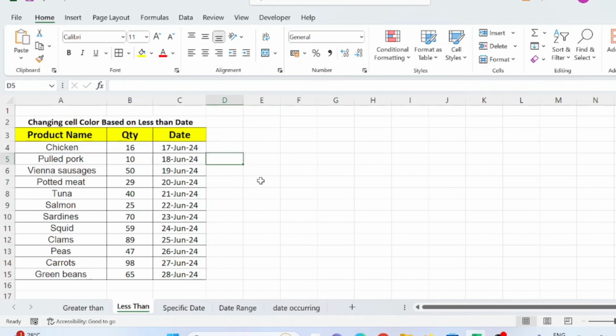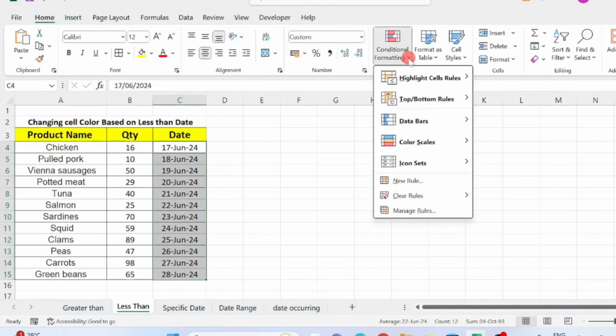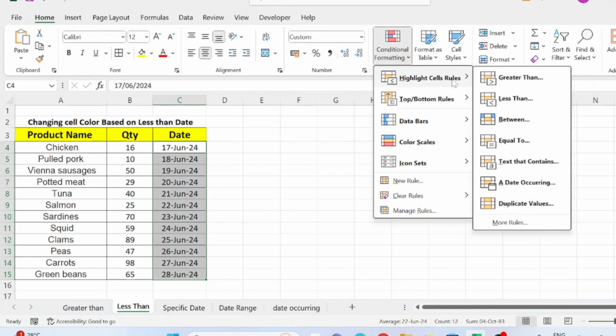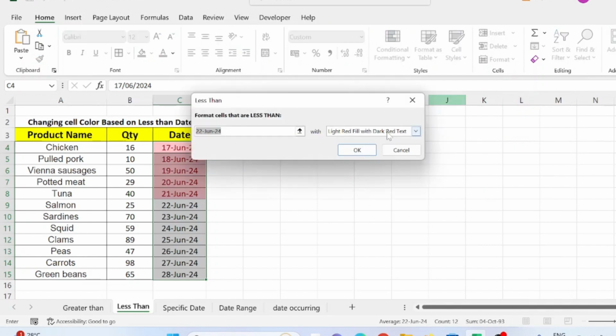Now let's look at the second case scenario. Here I want to highlight days that are less than a particular date. So highlight and select all the days range and go to the Home tab again. Click on Conditional Formatting and under the Highlight Cells Rules, select Less Than. Here you get to set the date you want the highlighted days to be less than. Let's say 19.